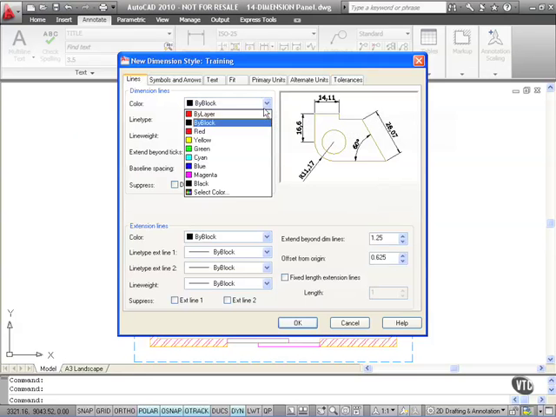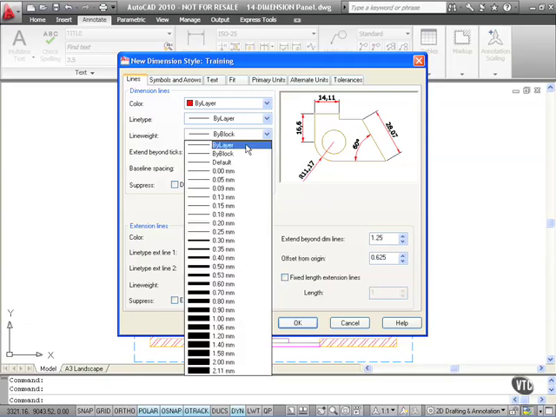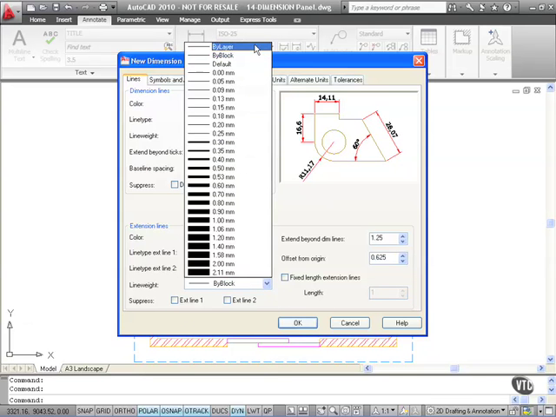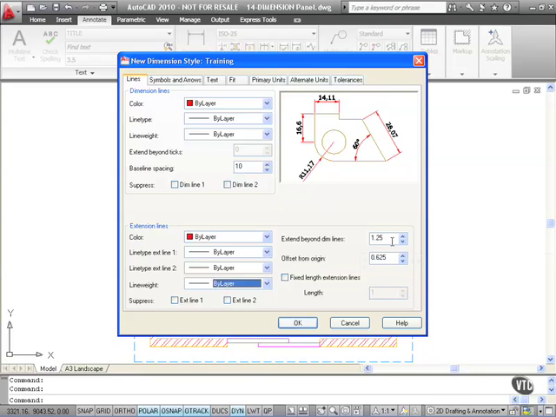We're going to make everything by layer. Now the reason we're doing that is so that it works with our dimensions layer that we've created. Baseline spacing, I'm going to go for 10 there. And also here, colour by layer, and we're going to make all of these by layer as well, so that everything adopts that red dimensions layer. Extend beyond dim lines is this little line here, just coming off the top of the arrowhead there. I normally make that 2.5 millimeters in a metric drawing as a rule of thumb.